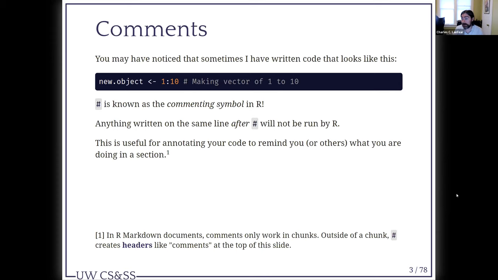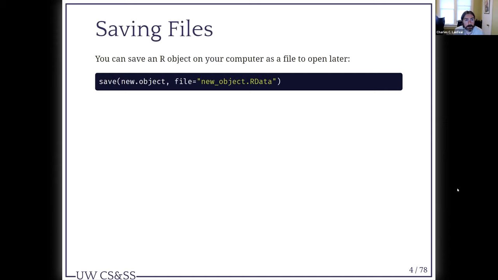So anything that I talk about that's written R code, including comments, that's stuff that would go inside chunks in your R markdown. Okay. So saving and opening files. You can save any R object at all, no matter what it is, on your computer using the save function. If you say save new.object and then you say the file you want to save it to is newobject.rdata, it's going to save this object wherever that is on your computer.